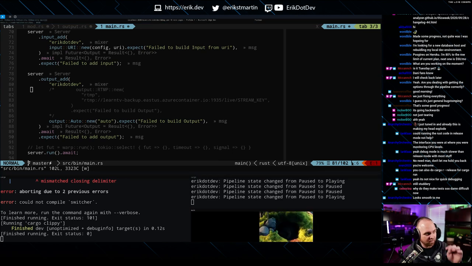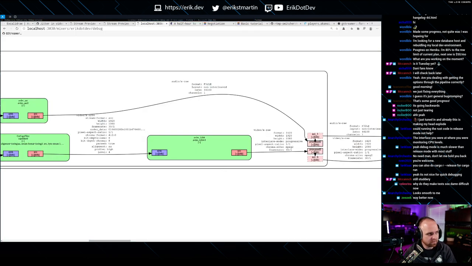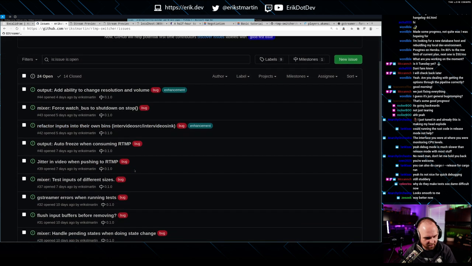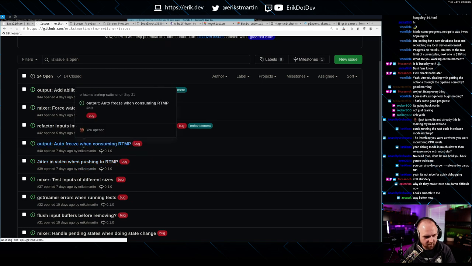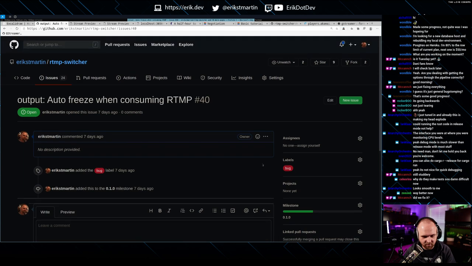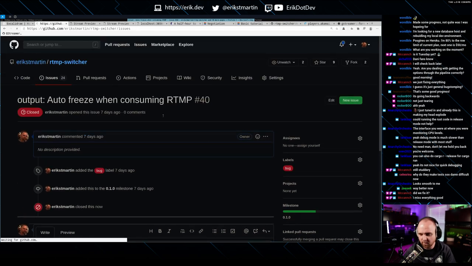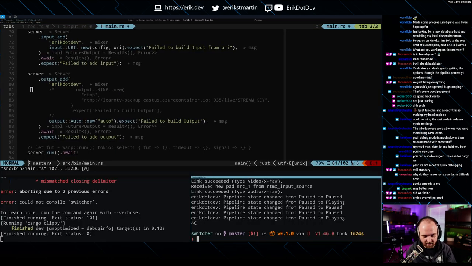Yep, so that's definitely smooth. Okay, so let's go check out our issues, because I did have an issue here for locking up when we were pulling from RTMP, but that's not true. Right here, the auto freezes when consuming RTMP, but that's not true. We must have accidentally fixed it somewhere along the line. We'll reopen it later. So no, we didn't fix it.